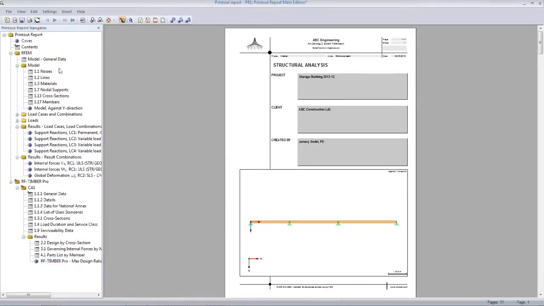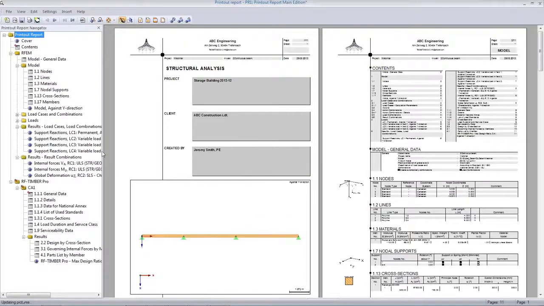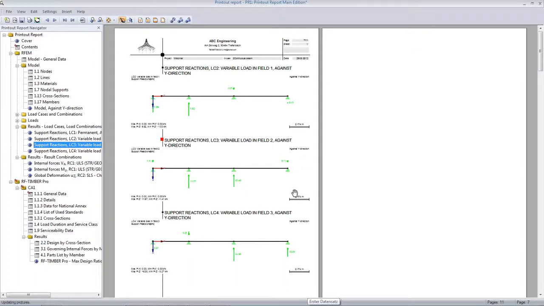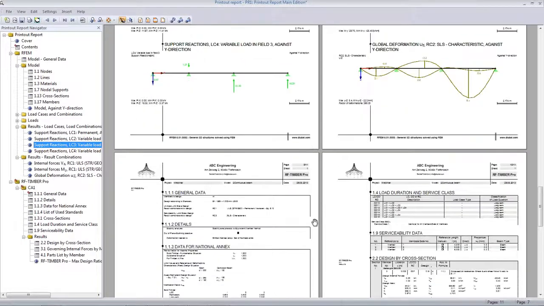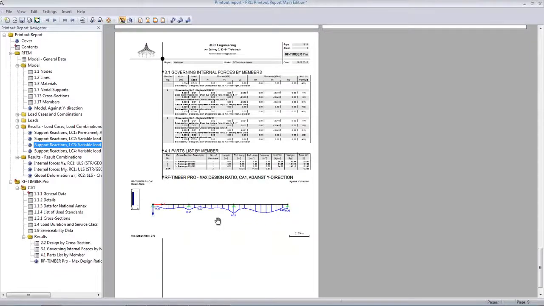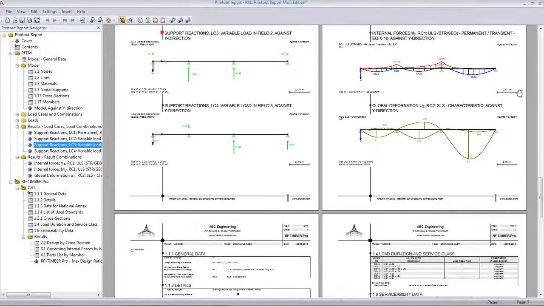And I can go and say view, zoom 2 pages, or I can see a little bit better. We can go here and look at the support reactions, and pictures will be updated with the current result. Also, we see here shear forces, bending moment, deflections. Everything you can select. All the details are here, and here we have our utilization ratio. So very, very quickly, if I want to change it, I close it.